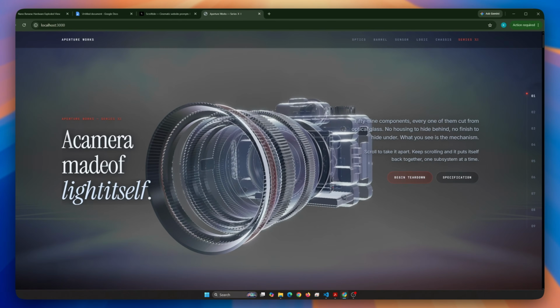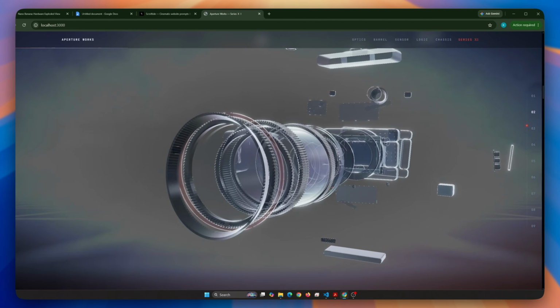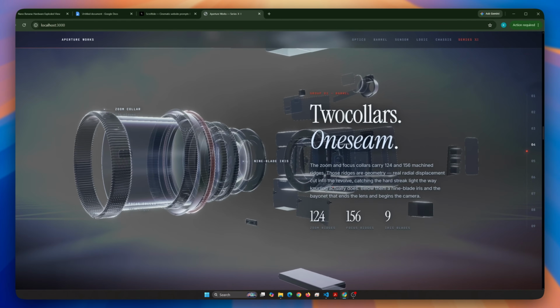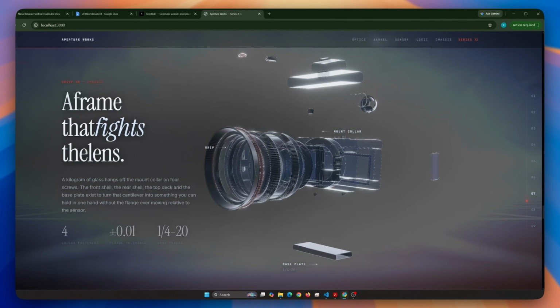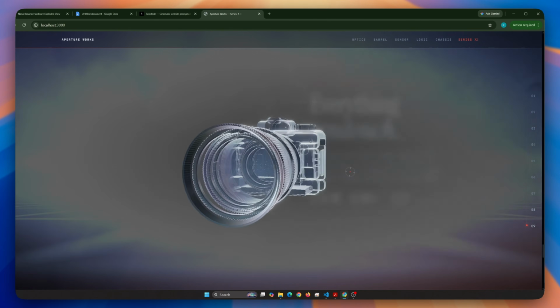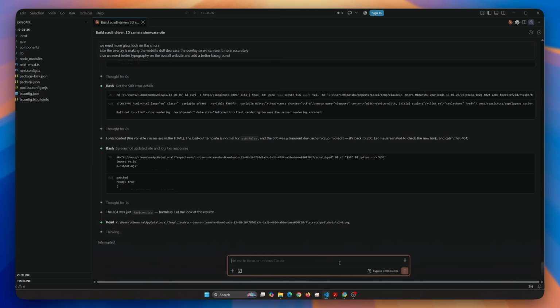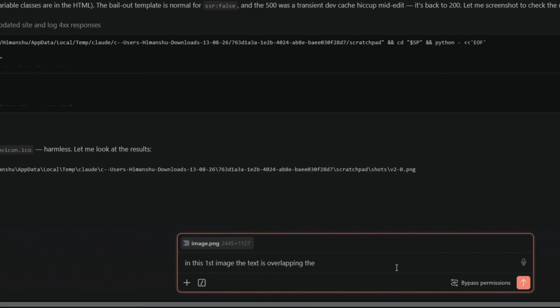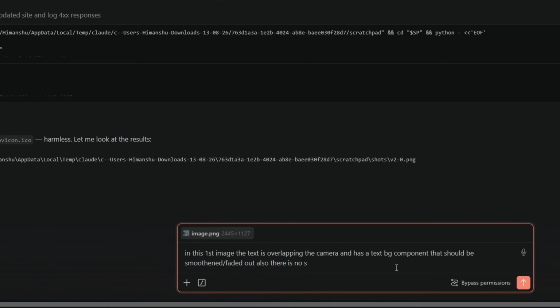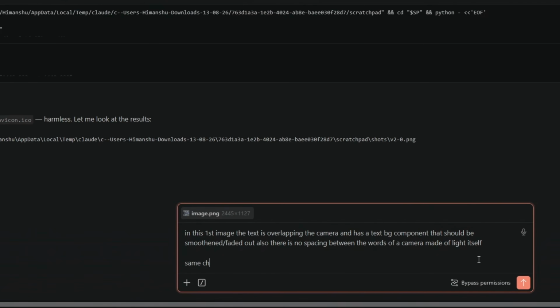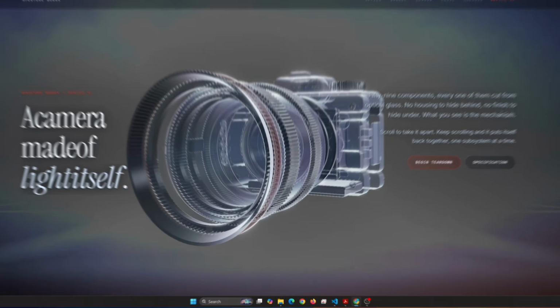And after it's done, let's reload the website and we can see a few errors. The overlay has been fixed, but the text is overlaying the model in our website. And also the headlines don't have spaces between the words. So I'll screenshot and describe exactly what I'm seeing. The text is overlapping the camera. It has a text background component that should be smoothed out. There is no spacing between the words, and I'm giving it screenshots along with plain descriptions. That's the fastest way to get to the final result.